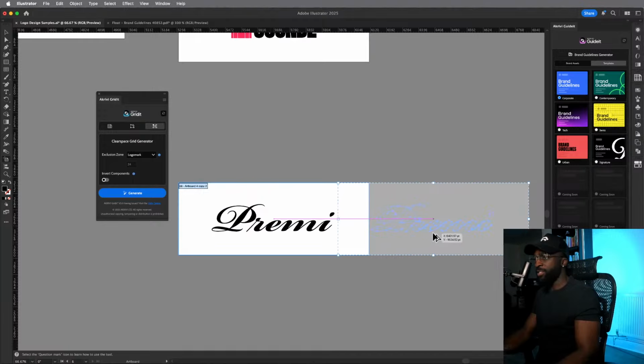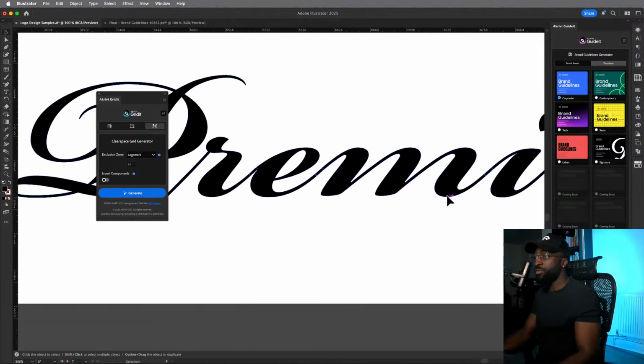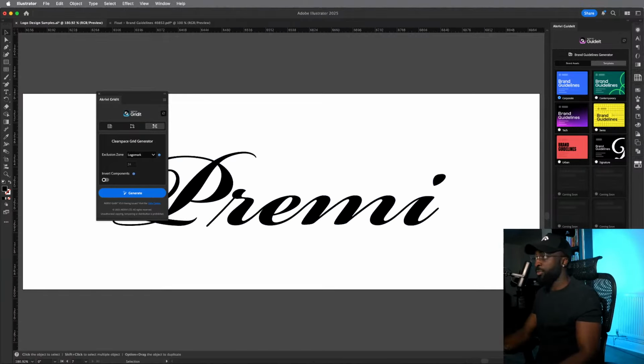Then we have, before I create a clear space grid for this, do you know what I wanted to do? This logo is top notch, but what I wanted to do, what's the time?